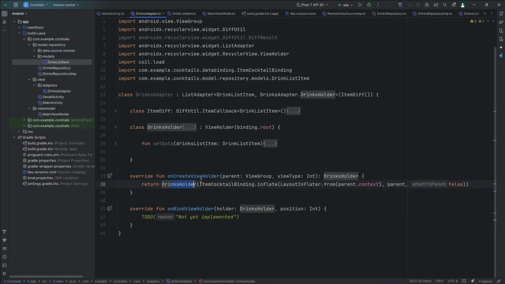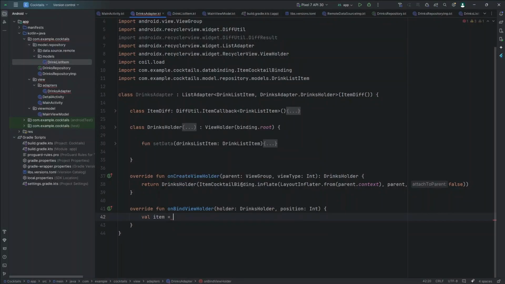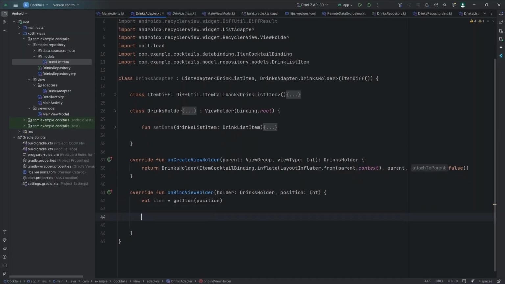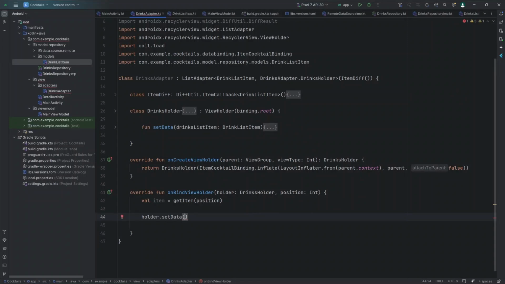So the parent will be parent, and attachToParent will be false. And we have created a drinks holder right here, and on binding this, first of all we have to get the item from this. So this will be listItem, so it will be getItem, and in that position that is passed right here. And it is giving us the holder, so we just have to call holder.setData and pass this item to this holder.